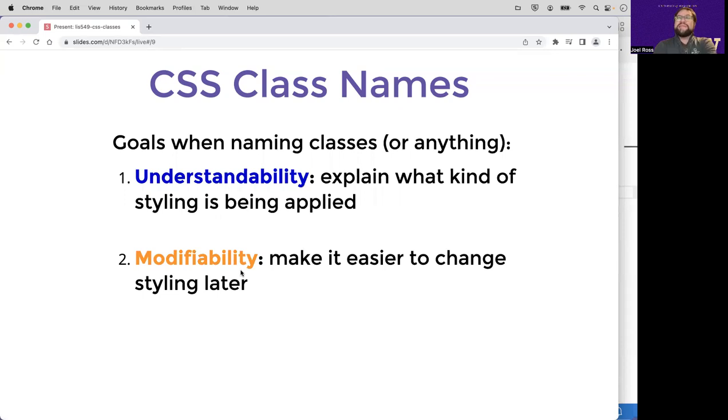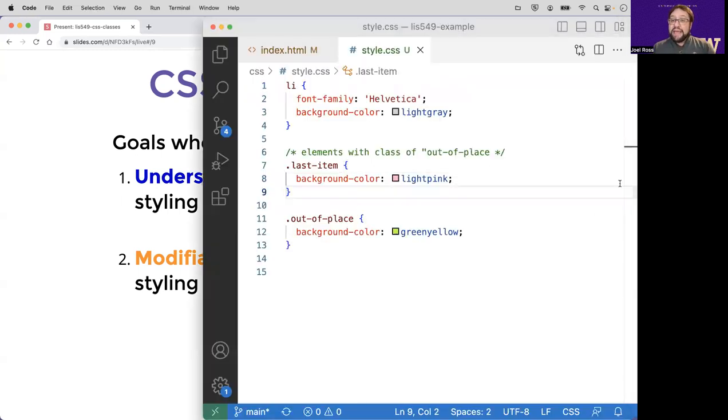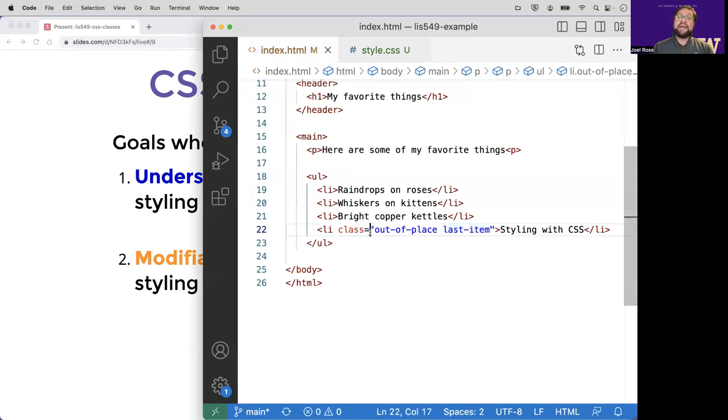So when we're coming up with names for classes, when we're trying to think about names for anything really in programming or anywhere, there are two main goals that we have in mind. These are our stylistic goals. The first is that we want to make sure that our class names are understandable, that they help explain what kind of style is being applied. I should be able to look at this HTML and make sense of why we've named these classes, what they mean and what they represent, right? This is a class that says this is out of place because it is.